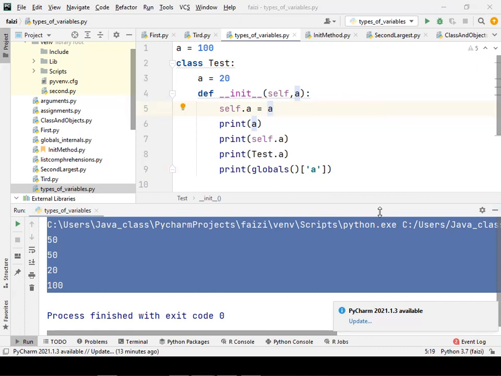Okay, so the answer is no. Can I print class variable inside method using self keyword? No, it is not possible. So self will be used only for instance variable. So remember self will be only used for accessing instance variable. So if you want to access class variable inside class or outside class, you have to use class name dot particular variable name. So that is the only way of accessing.